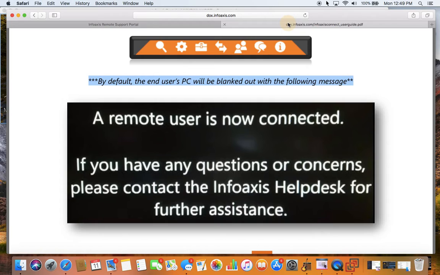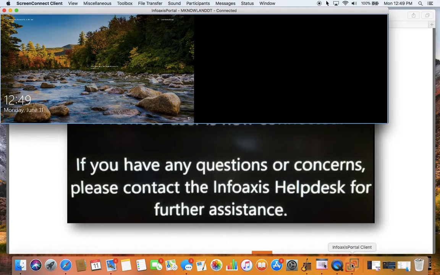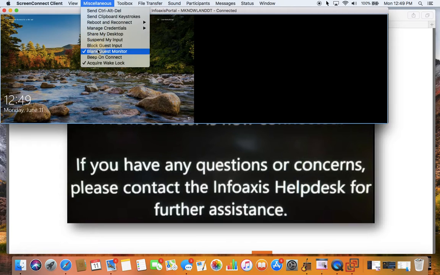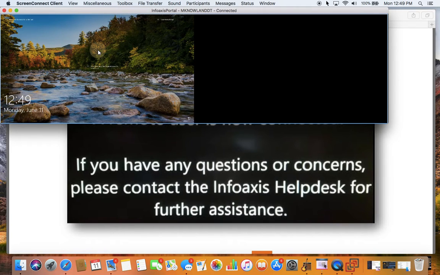If your monitors are turned on, the people in your office will see a message saying that a remote user is now connected. This can be great because it does alert them that the computer is in use and should not be disturbed. However, since we are working over a remote connection, there will sometimes be connectivity hiccups. And when these occur, sometimes this message will show up on our monitors and slow our session. So I like to go to Miscellaneous and go to Blank Guest Monitor and unclick this. That's going to make it so that this message doesn't take over these screens.